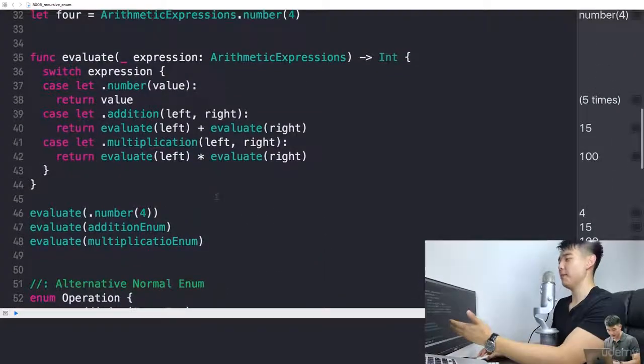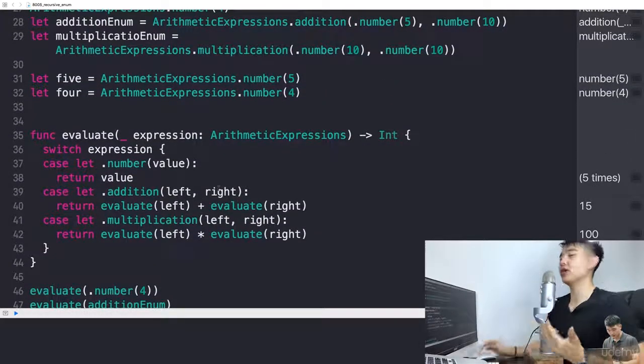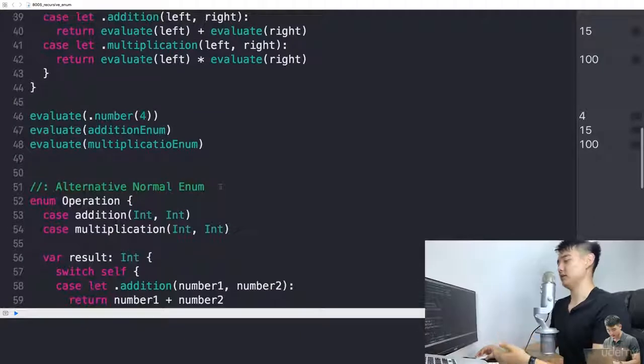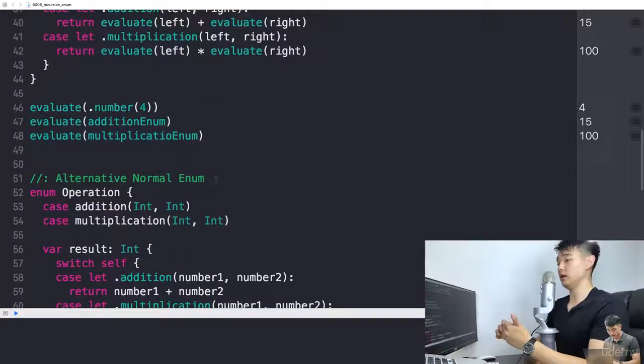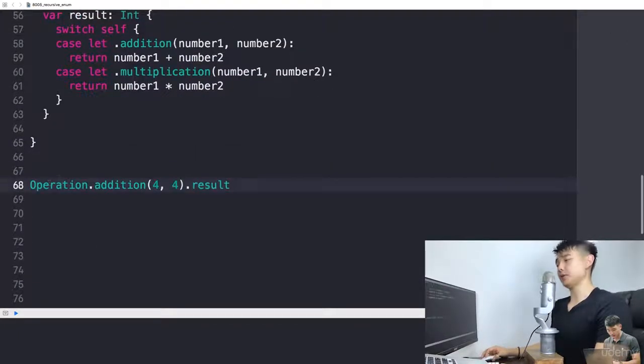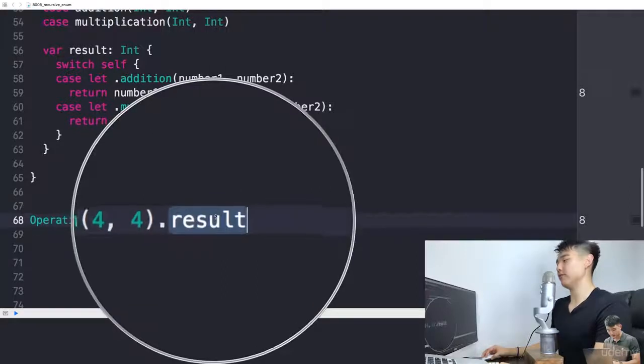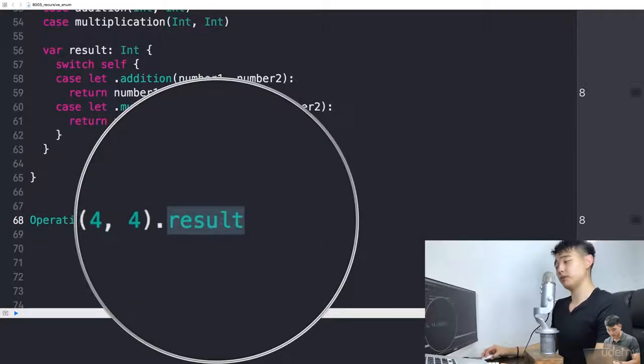You can use a recursive enum, which may seem smarter, but it may not necessarily provide better communication between your teammates, which is the ultimate goal when it comes to coding. You always code from the perspective of somebody else, not just for yourself. So you can code like this: operation addition 4, 4 .result. You can do that. But this is good enough, though I don't like the fact that we have to use this result property.